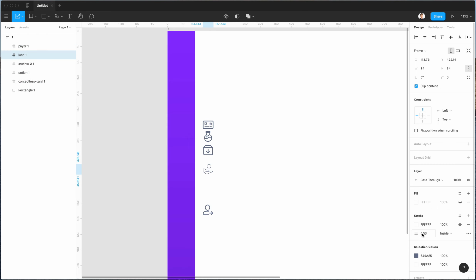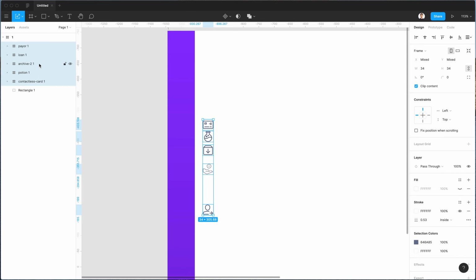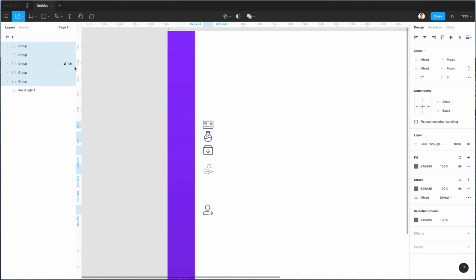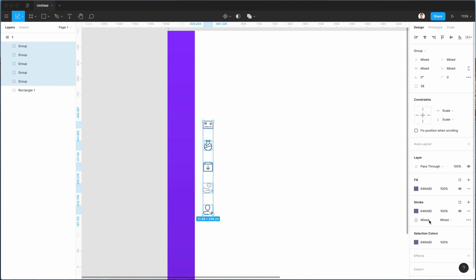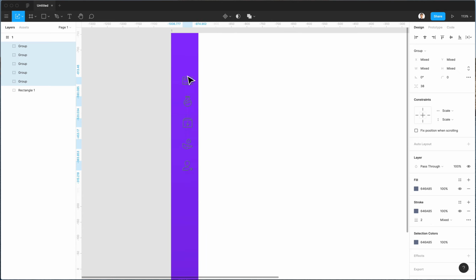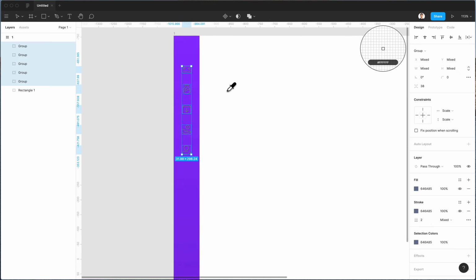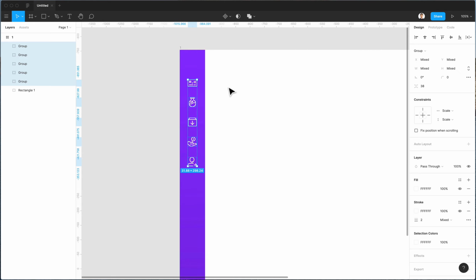So let's do that. Let's go over here, and since everything is a frame, essentially I'm just going to unframe these so that we have them all together in an easy format. So I'm just going to make the stroke value of 2, bring them here, use the eyedropper tool, and here we go. We have these icons on our sidebar menu, and let's just move them here.